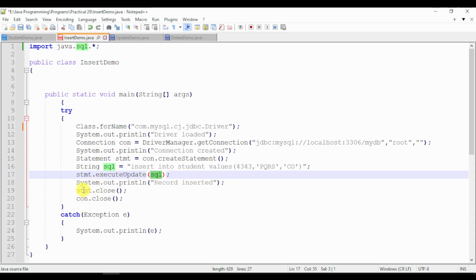So for that purpose stmt.close and con.close will be there. So this is how the coding is generated for inserting the value into our table. For updating and deleting the values, we will be using the same steps. There is nothing changed inside the program. You just have to change the query here.